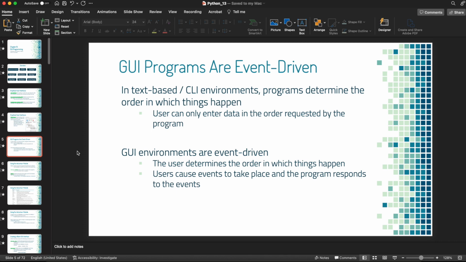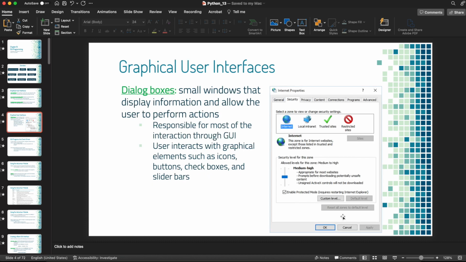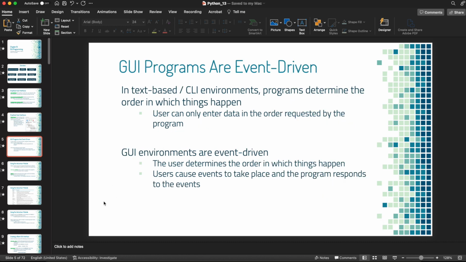Within GUI programs, these environments are event-driven, which means if we go back to this dialog box here, we don't know which button the user is going to click first. So specifically, they could click general first, they could click security, they could click privacy, they could hit cancel right off the bat, they could hit custom levels, they could drag the slider, they could click this checkbox. All of those are things that could happen, and they can happen in any order. In the CLI environment, we choose the order. With the GUI environment, we have to react or respond to what the user does.